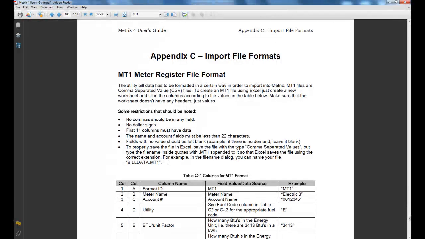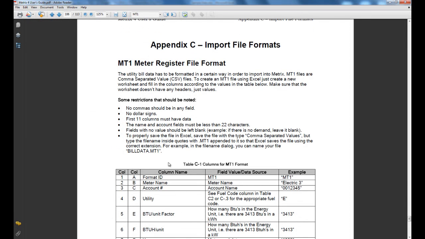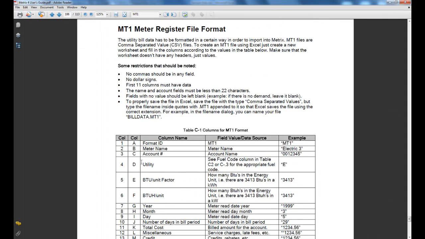As you can see, it's got a list of some restrictions you have. The major ones: no commas, no dollar signs. The first 11 columns have to have data. And you have to save it properly. Saving it properly is actually a little trickier than just saving it as they say. So what we're going to do is we're going to run through how to make it.